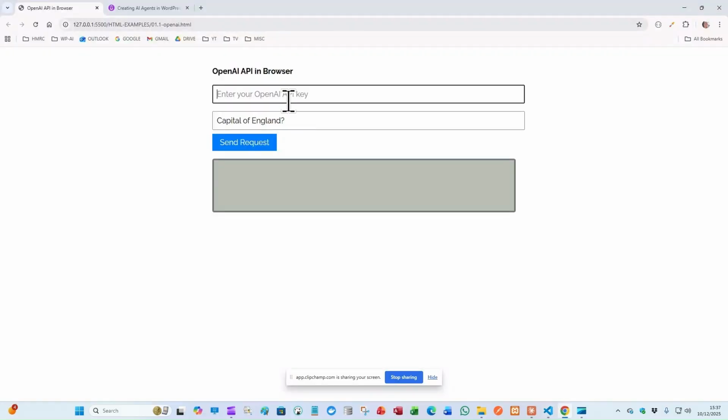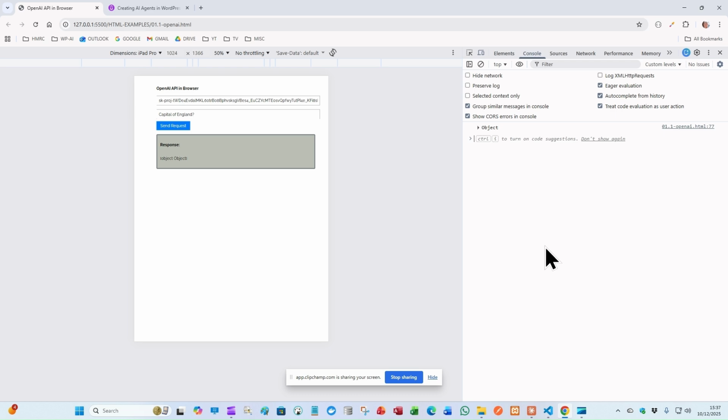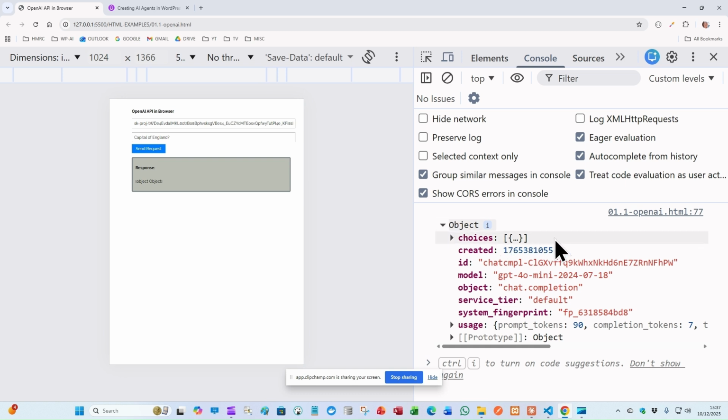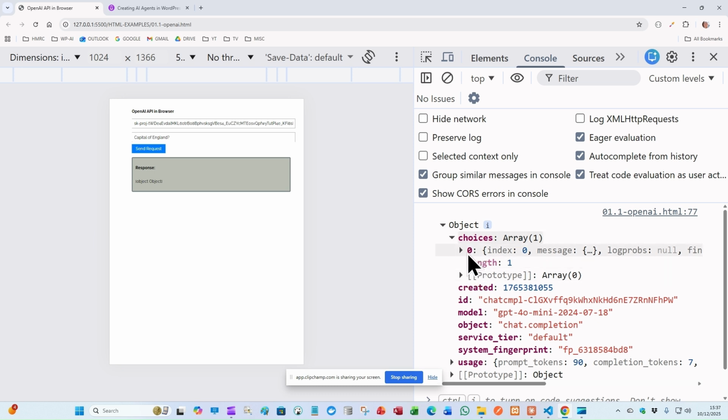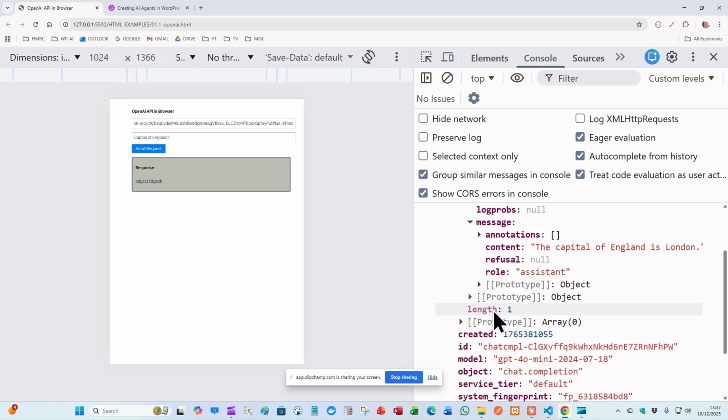So if we come back in here and I type in my key, and I'm going to put the S at the beginning, let's save that. Control C. If we say what is the capital of England, it's going to load. And if we go to F12 into the console tab and open this up a bit, we won't see anything in here because that's JavaScript. But if we look at the object that comes back, we get an object that's got choices, and it's just got item 0. Within that, if we work down, it has a message and then it has the content: the capital of England is London.